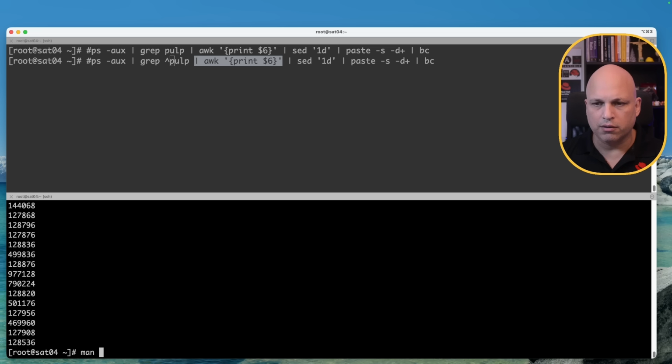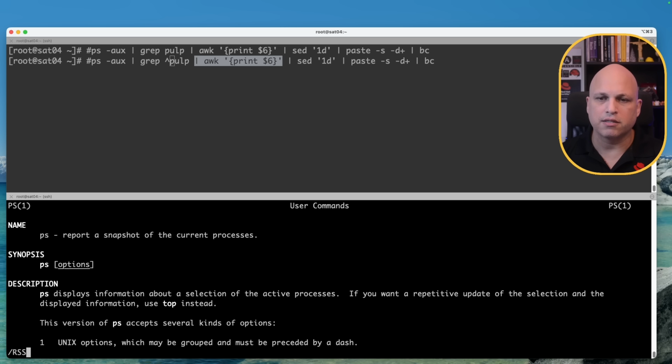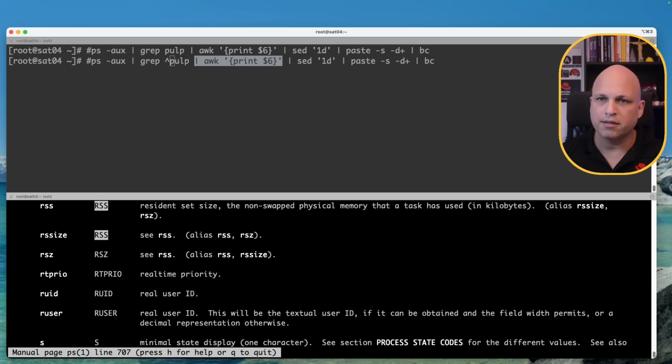You mentioned RSS. So the command is ps, and I can search by RSS. We can see that RSS is the resident set size, and this is in kilobytes. That information is telling us the resident set size, the non-swapped physical memory that a task has used. And this is in kilobytes.